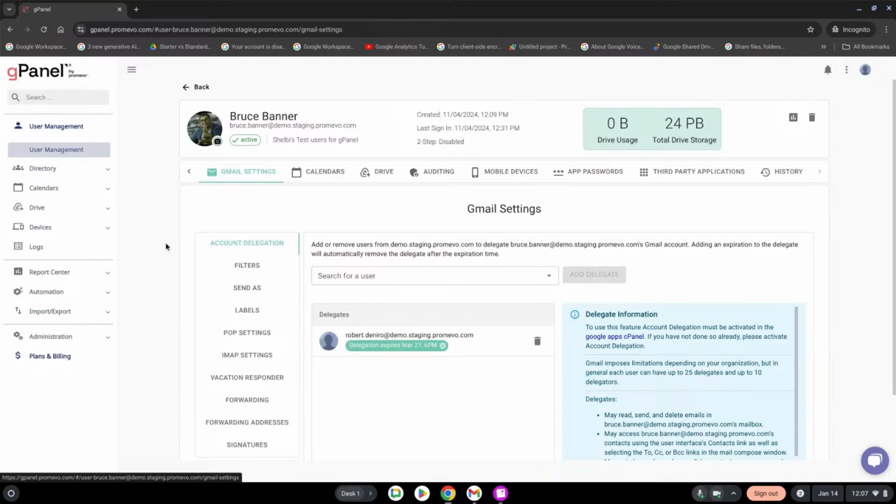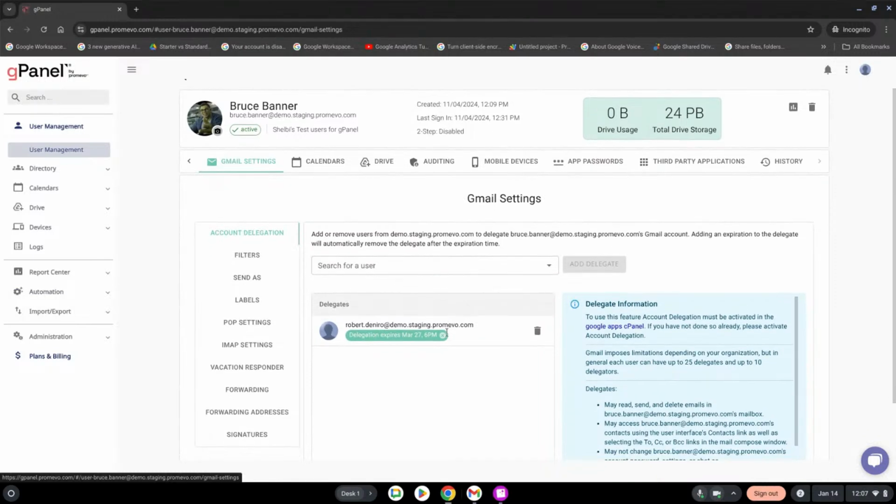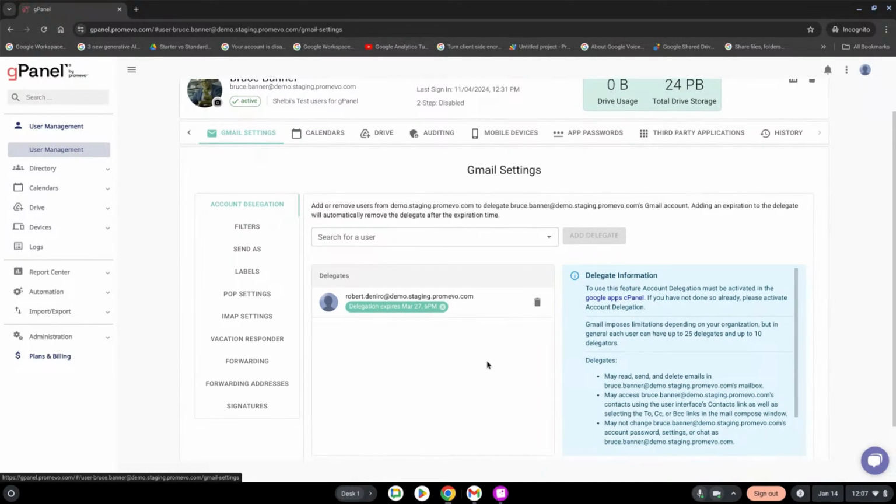Account delegation is a feature that allows an admin to grant specific privileges to other users' inboxes. Within Gmail, end users are able to delegate their own accounts. In situations where you need individuals to act on behalf of each other, or maybe a compliance situation, admins are able to delegate users in gPanel.